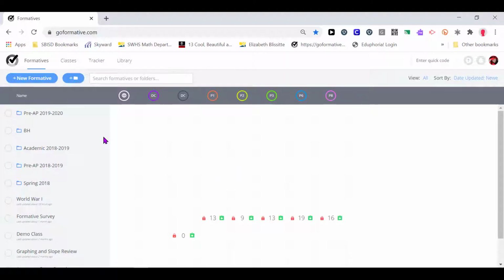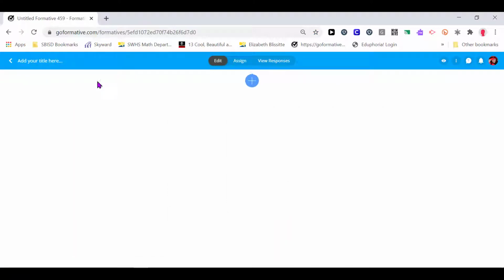So to create a new assignment, under the formative name in the top left corner, there's a button that says New Formative. And from here, it'll prompt you, you can add a title. So I'm going to say Quick Check. This could also say Exit Ticket, if you wanted to do an exit ticket for 13.1 and 13.2. You can make that title whatever you want.